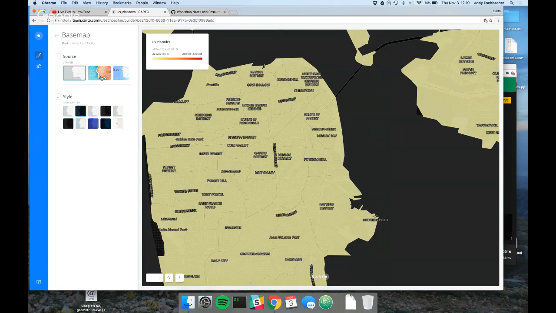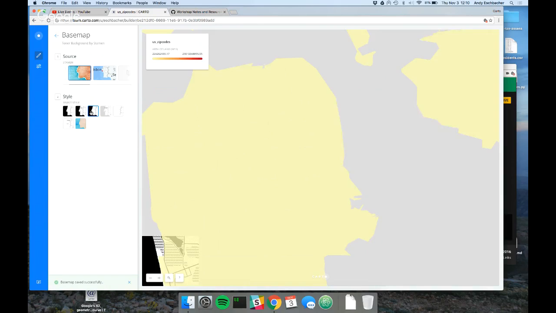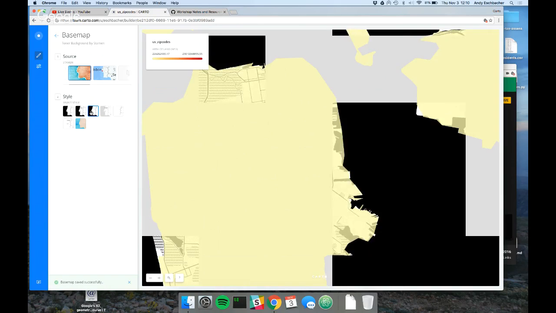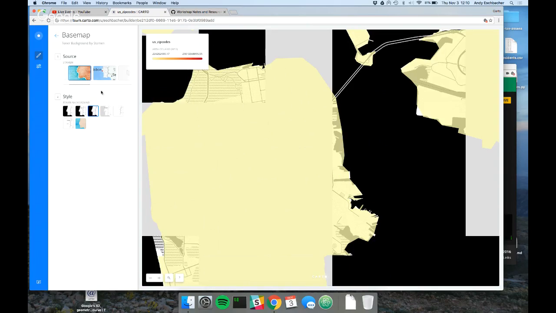You have the base map that you're using. And if we go into that, we can see CARTO provides a certain amount of base maps that are standard. Does anybody know Stamen, the design firm? They designed a series of base maps for us based on OSM data.